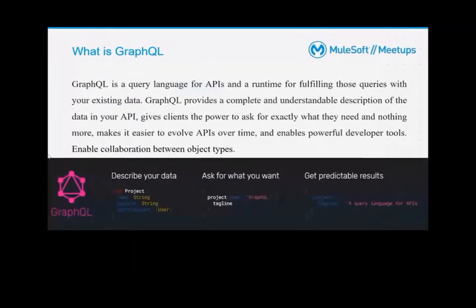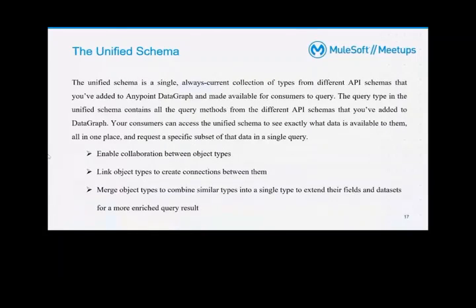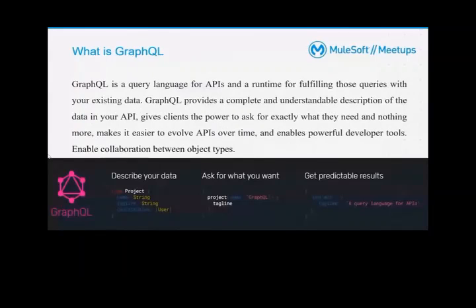Okay, that is unified schema. That means the unified schema is a set of data elements or data types which is part of your unified schema. Now, when you query those APIs, internally this uses GraphQL. GraphQL is a query language for all APIs, which is used internally by the Anypoint Data Graph. Using this GraphQL, we can retrieve the data.